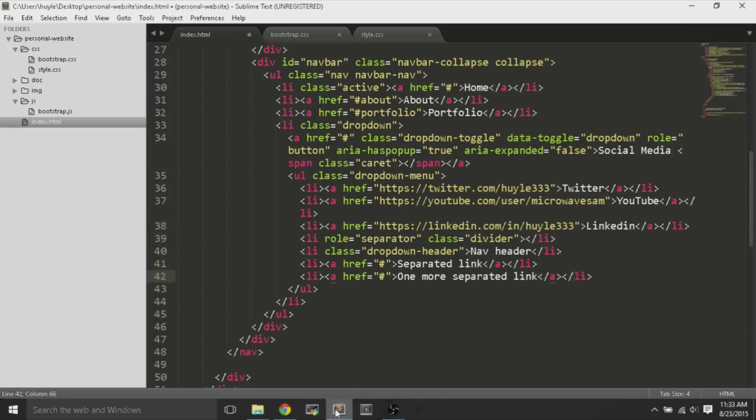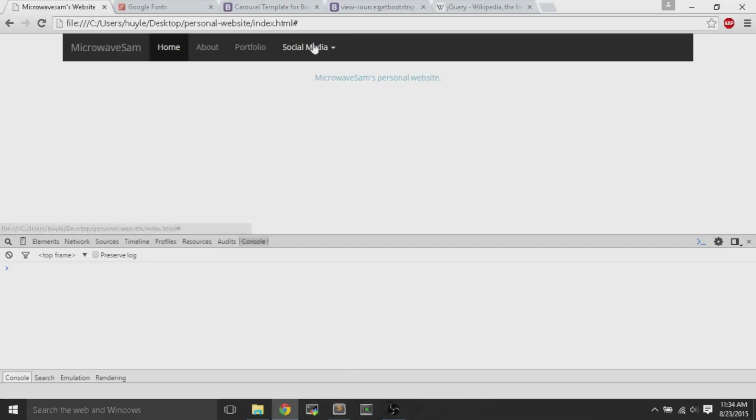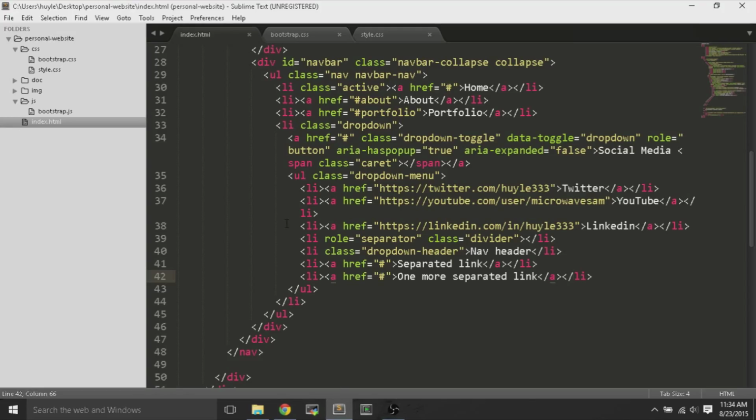What this bottom part basically is, if you look at the social media part of our webpage, and we see this separator, and then we see nav header, separated link, one more separated link, then you can see that that's basically what that portion in the HTML does. But we don't really need that because I don't have that many social media links, so I'll just delete that content.